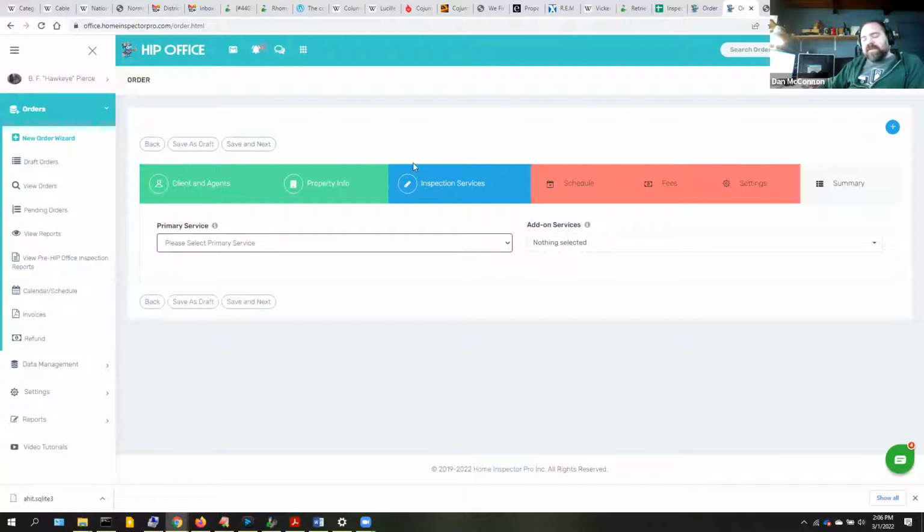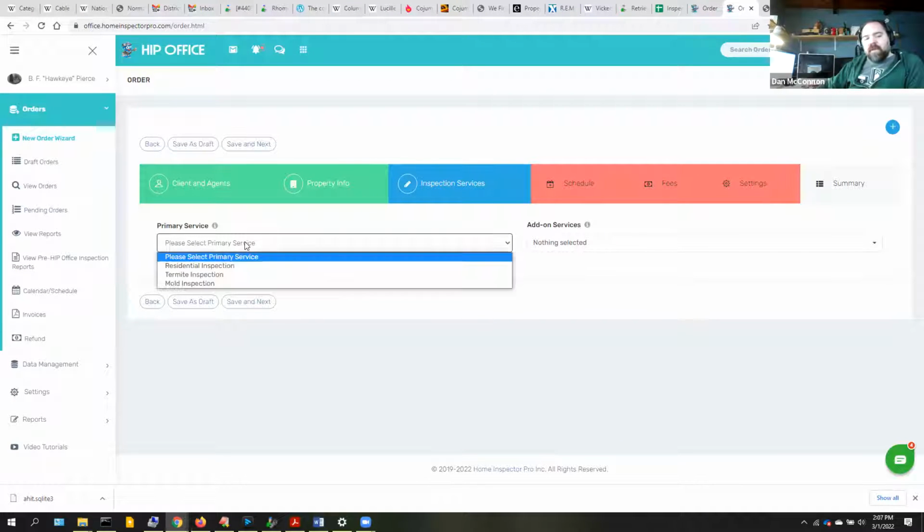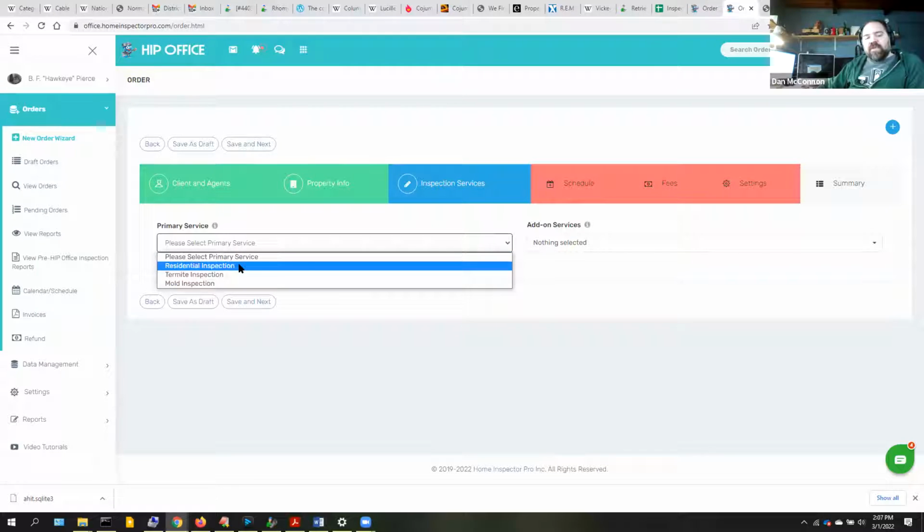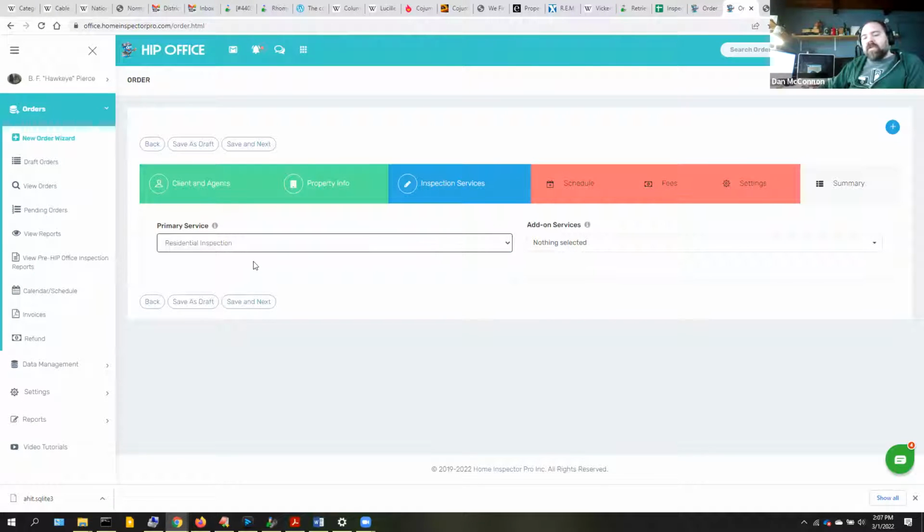And you specify the services that are going to be applied. Depending on how you have set up your services, it allows you to choose a primary service, and you can only pick one primary service.